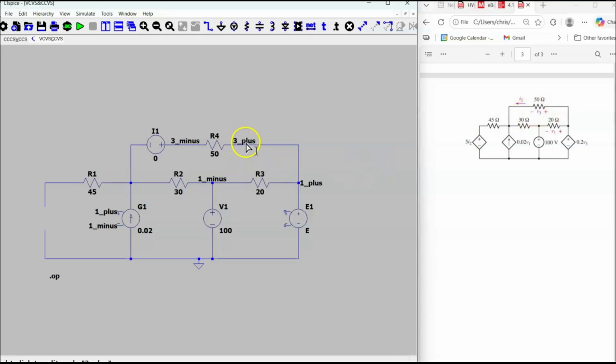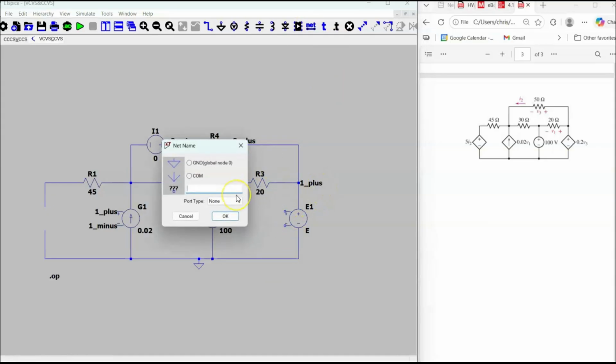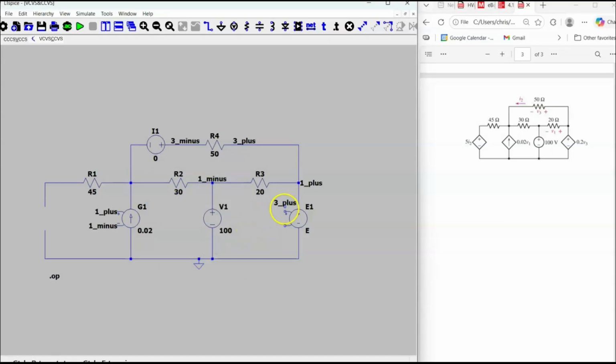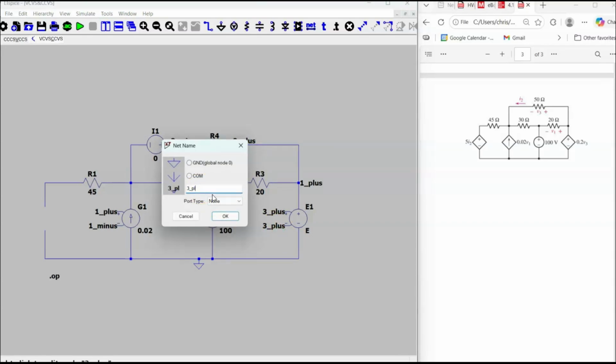Notice that V3 is positive on this side and negative on this side, and that's very important. In this circuit I put 3 plus over here. That's what I named it, 3 plus and 3 minus. So your 3 plus is going to be going over here. I love shortcuts, so just press N for net, and then you're gonna put 3 plus. That one's gonna be on top, and then we're just gonna put one on the bottom and edit it, and right click the bottom one and put a minus.